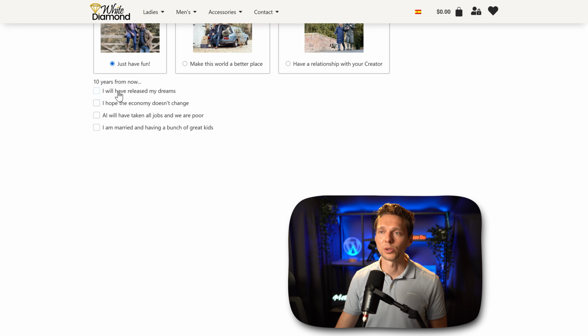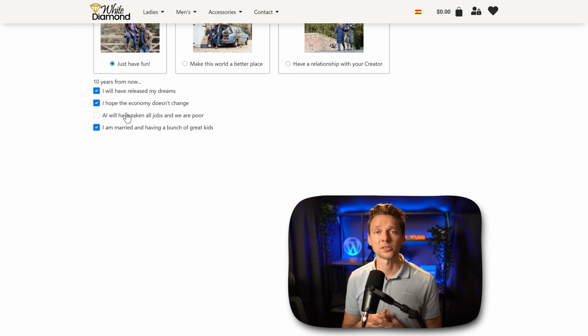And then the checkboxes will look like this. You can check everything you want because it's a multi-checkbox. If you just want to have one checkbox, then we need to go to the radio buttons. We'll be opening that in just a second.